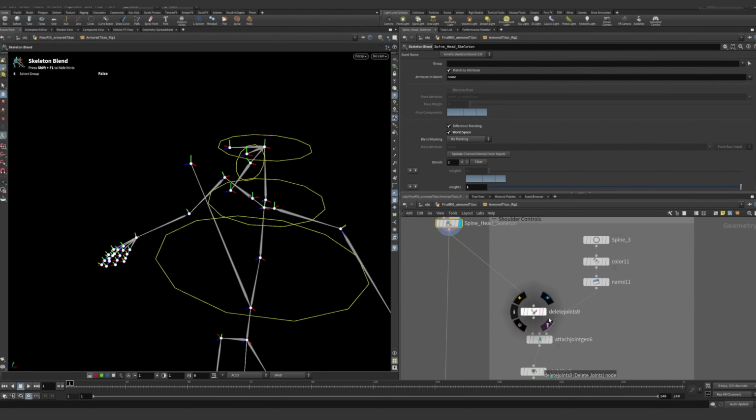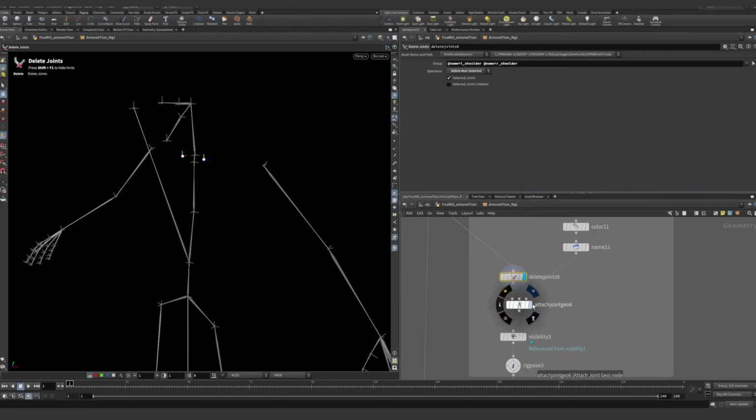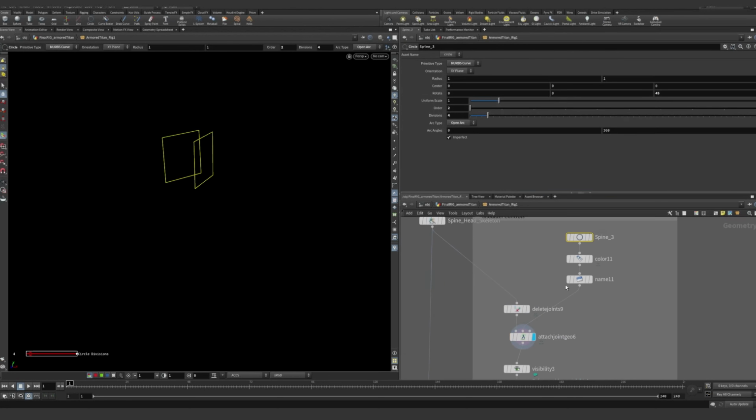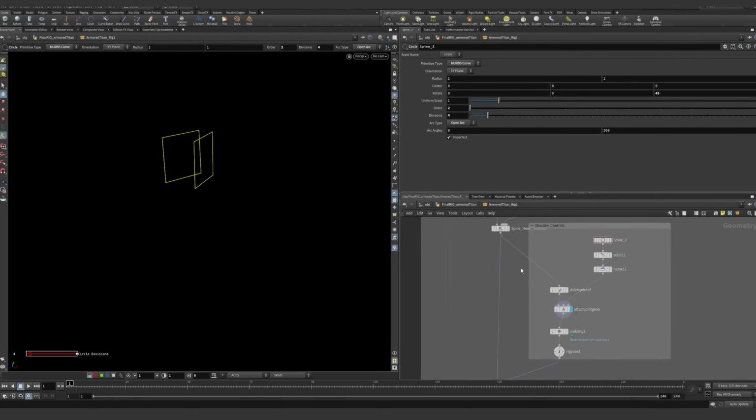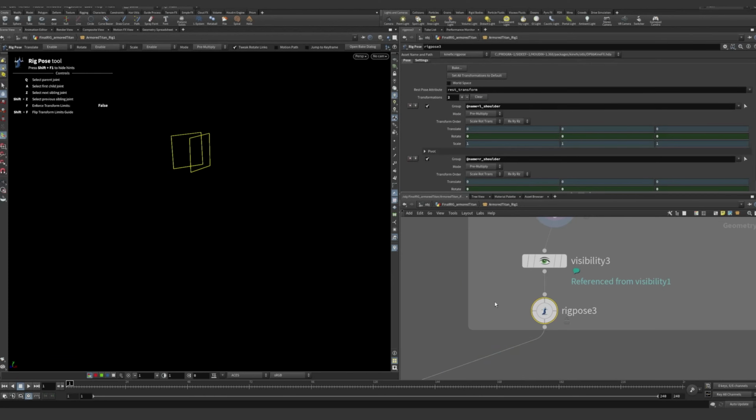Shoulder controls, delete everything that we don't need except for the shoulders. Attach joint geo, this time it's a square right there. Rig pose.